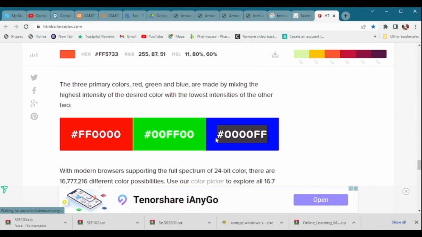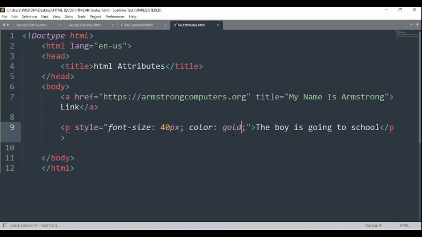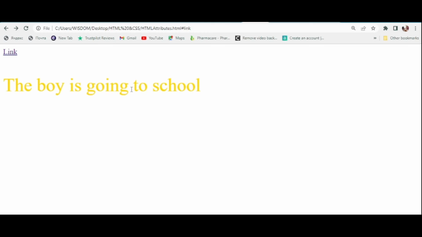When I highlight this and copy it, and then I go straight to the text editor and put #000FFF, that will give me the color blue. So when I click on file and save, and come straight to my browser, the moment I refresh my browser, check, it is blue. So you can select any of the colors here.